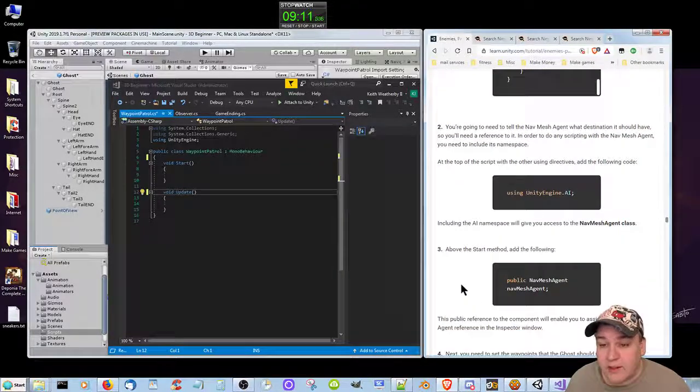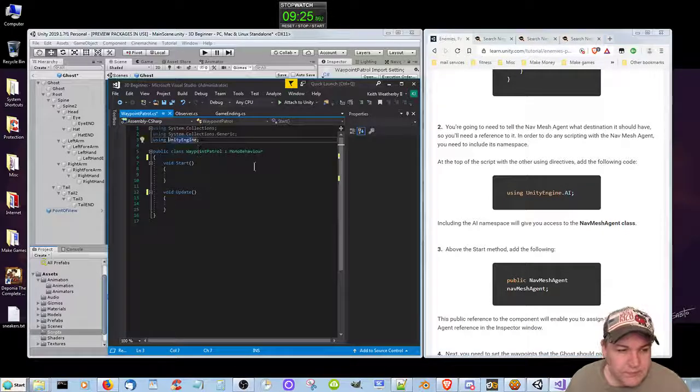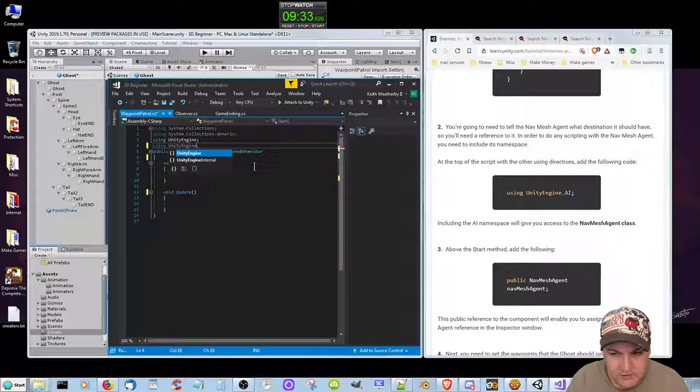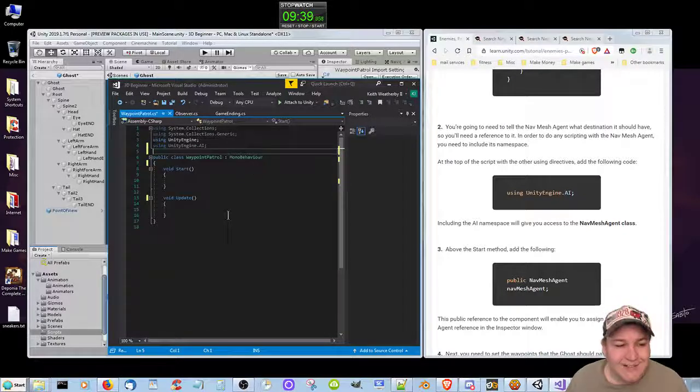You're going to need to tell the Navmesh agent what destination it should have, so you need a reference to it. In order to do any scripting with the Navmesh agent, you need to include its namespace. At the top of the script with the other using directives, add the following code: using UnityEngine.AI. And that is how we do it. Including the AI namespace will give you access to the Navmesh agent class.